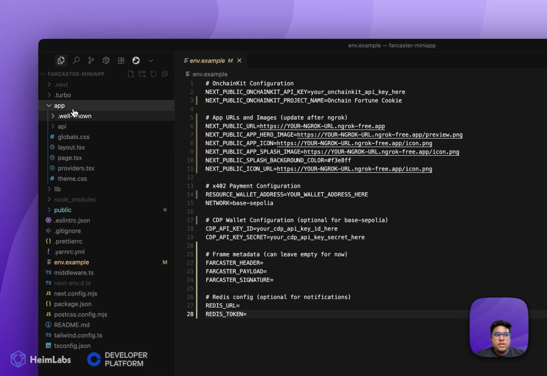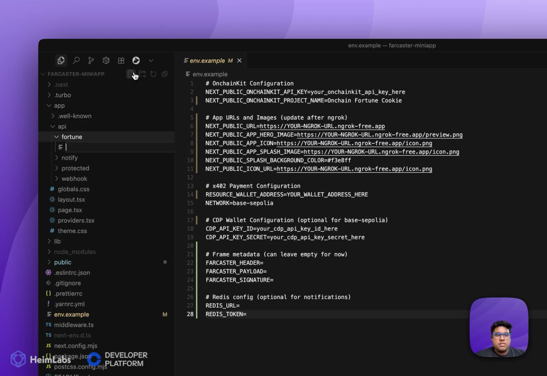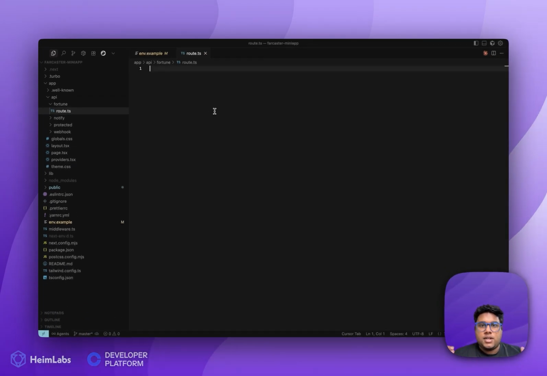So in the app folder, just navigate to the API folder and here, create another folder called fortune. And inside this, we would have our first route, which would be route.ts. This would be just a simple route which takes a fortune sentence from sentences. So we will have a random function which would randomly pick a fortune sentence from this array of sentences.